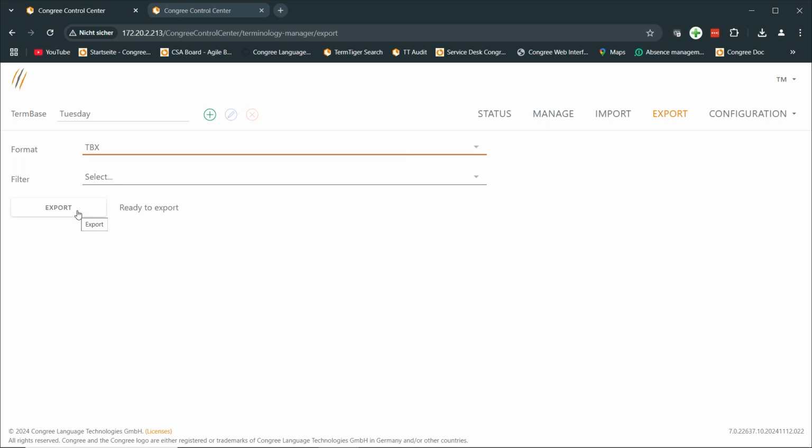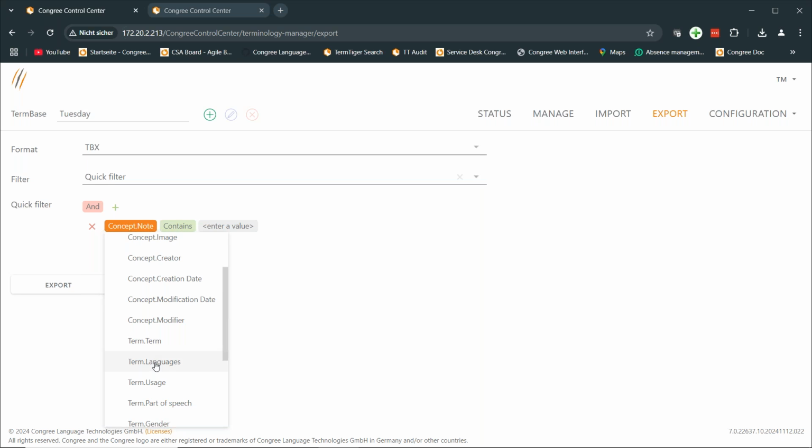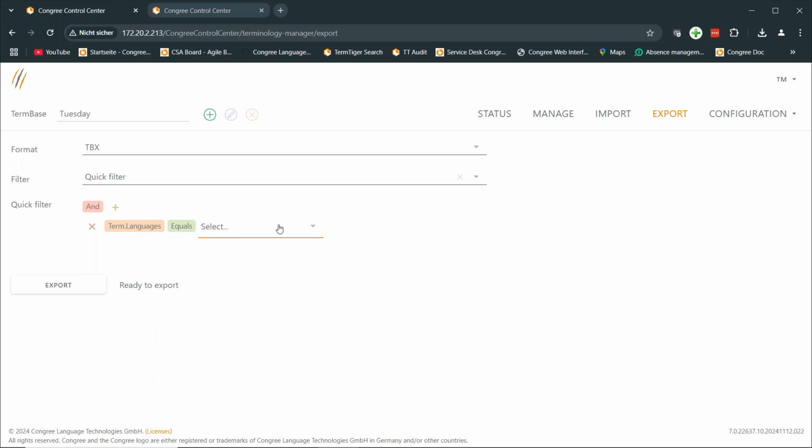So now we can export everything that we have in our term base, the one that we have selected here, or we define a filter. We can use one of the predefined filters, obviously, and we can also define a quick filter, a quick filter that is only there during this export process. So let's define one condition, and for whatever reason, I only want term languages equal to German, whatever. And then I click on export, and then the export is done.